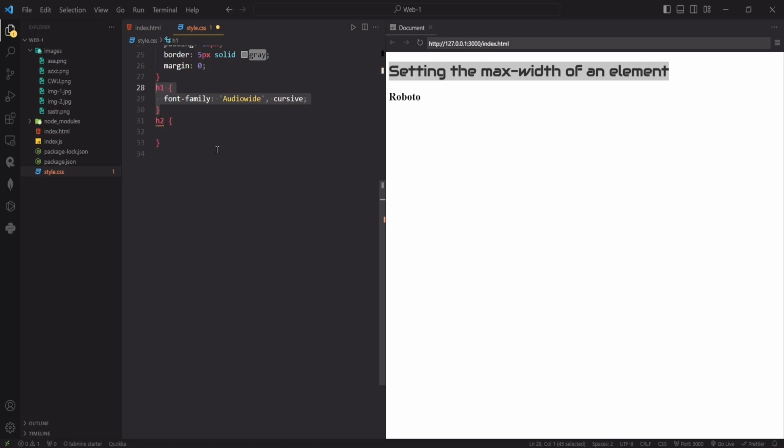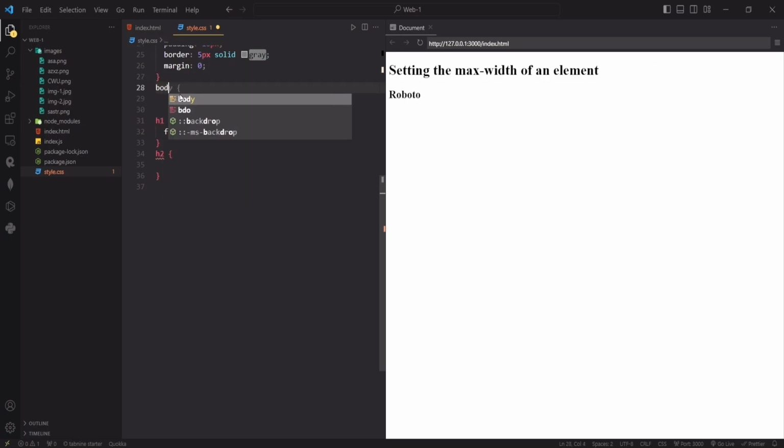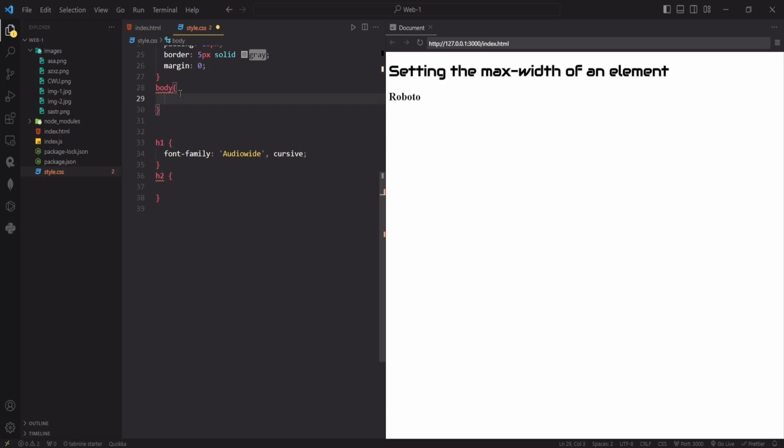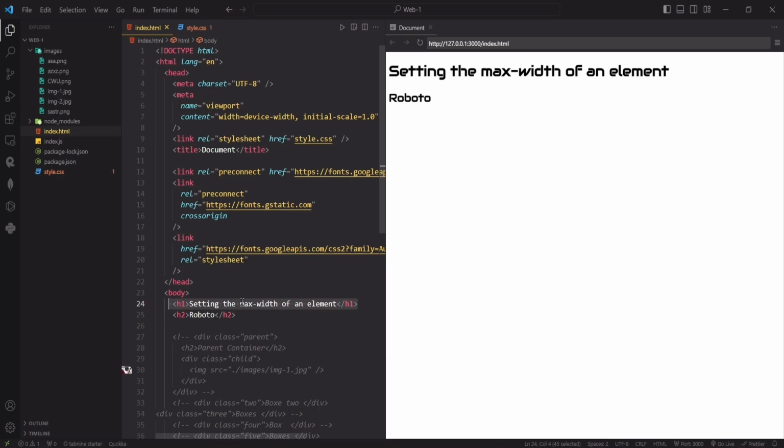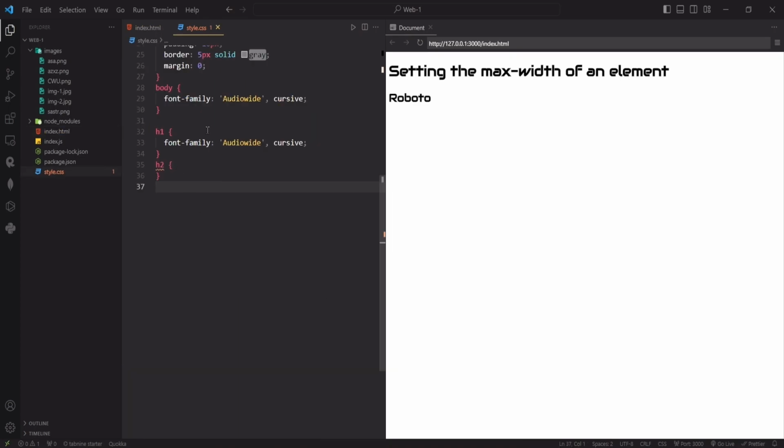But what if you want to apply this font family to your whole website? You need to add this line of code simply to your body element. So select your body element, and after that add that line of code in your body element. After applying this to the body element, you can see our h2 element, which is this element, now has this font family. Each and every element in our body will inherit this font family because we are adding our font family to this body element.